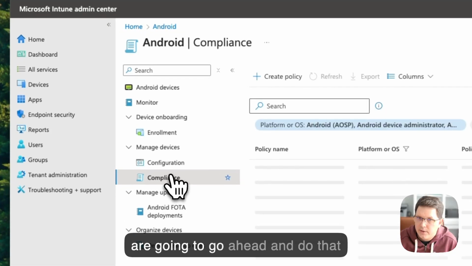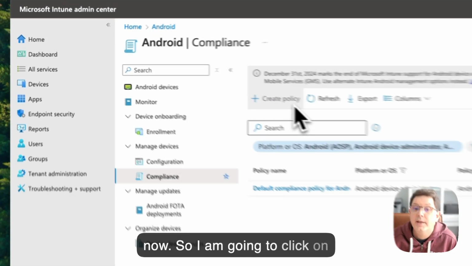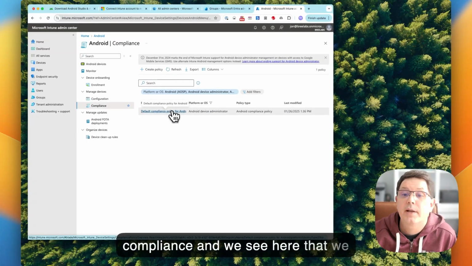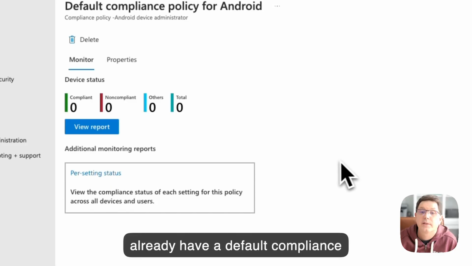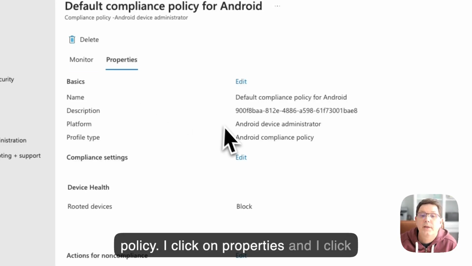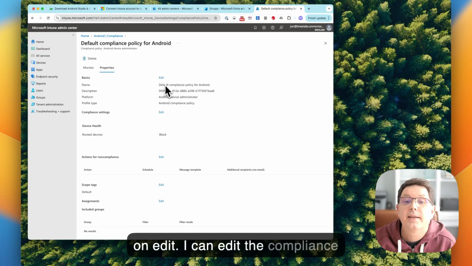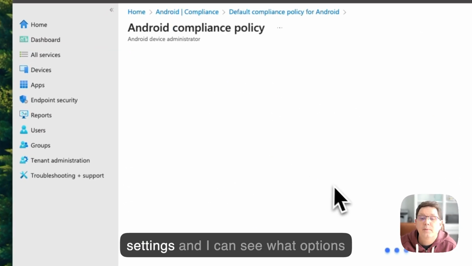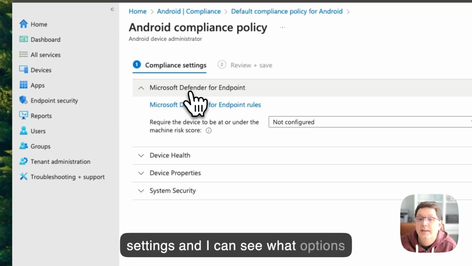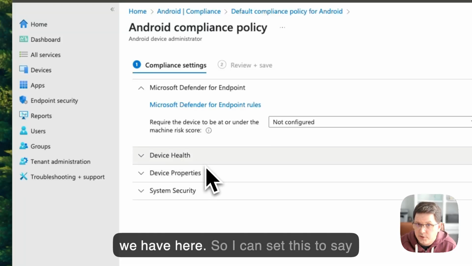So we're going to go ahead and do that now. So I'm going to click on compliance, and we see here that we already have a default compliance policy. If I click on properties and I click on edit, I can edit the compliance settings and I can see what options we have here.